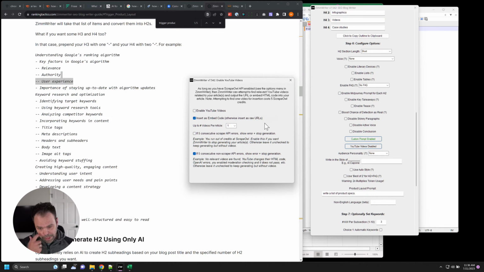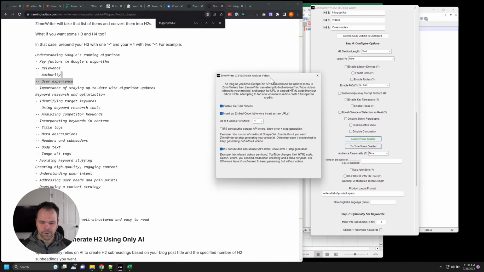YouTube videos, I hope that you are aware of this now. You need Scrape AI to use this. If you click this button and don't have Scrape AI, you'll get a little error message. What this will do is, for heading number 1, H2 number 1, H2 number 3, and H2 number 5, depending on how many videos you select. If you just select one, it will just do it for the first H2.